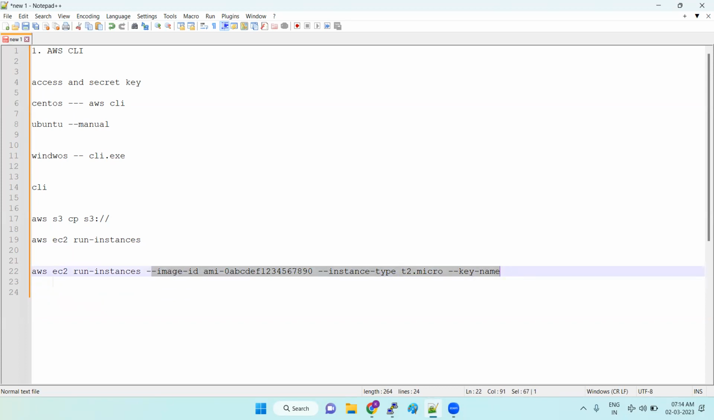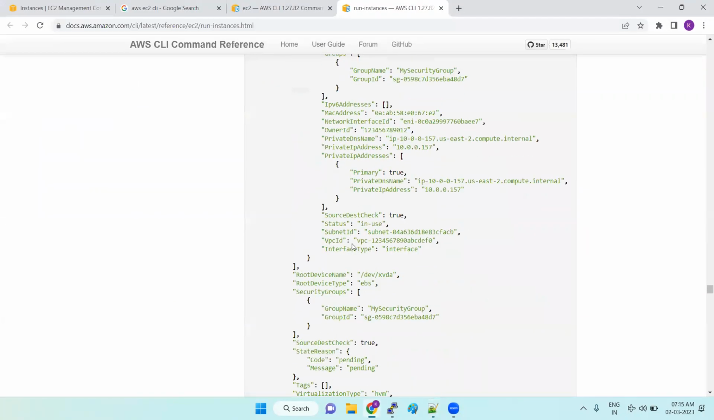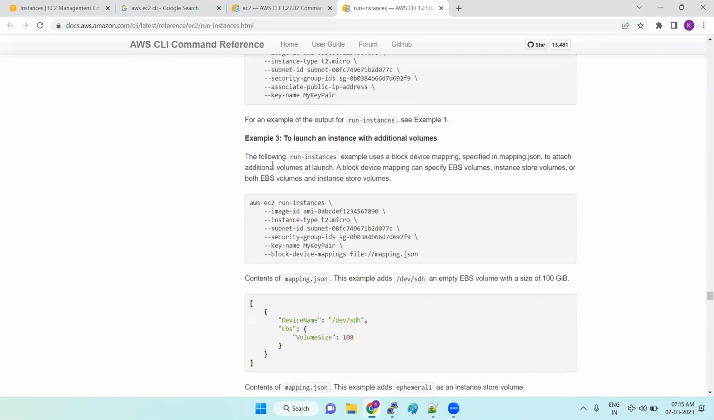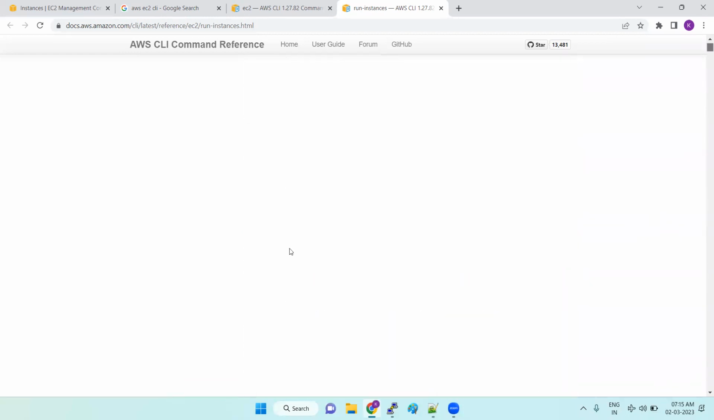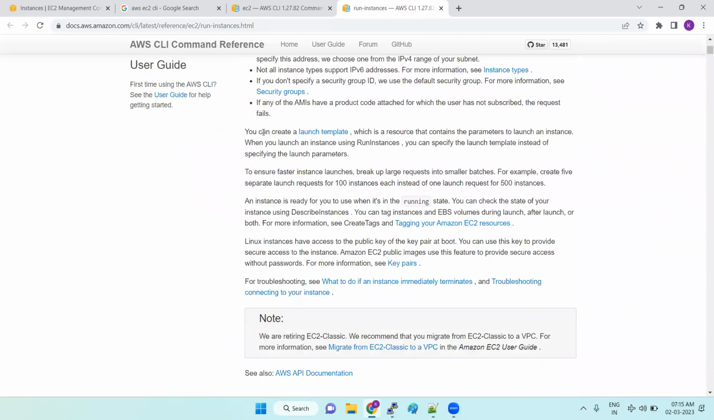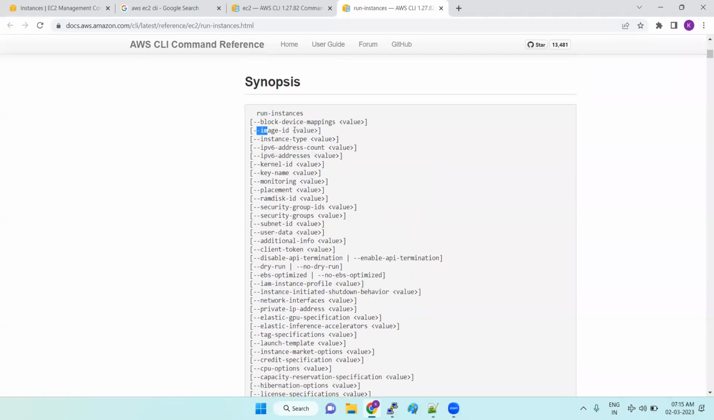So if you want to provide the optional fields also, we can append multiple things. Subnet IDs, security group IDs, public IP address, key names, anything you want to pass. All these names, if you want to get them from here, we need to go to the documentation. So here you can see the image ID.